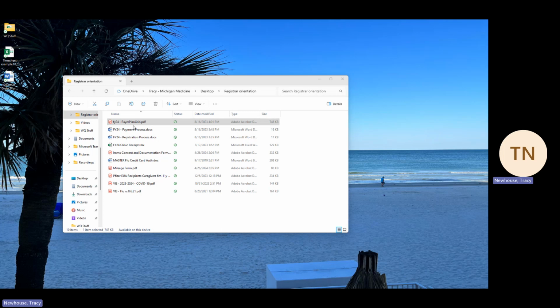Currently, I do not have the pricing information for the flu shot or the COVID shot, if a customer is paying out of pocket. I will get you that information as soon as it becomes available.